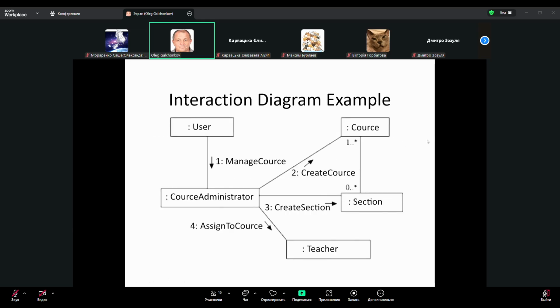Another example of an interaction diagram. The user sends a message with the number 1, manage course, to the course administrator. The course administrator sends a message with the number 2, create course, to the course. And the message with the number 3, create section, to the section. And the message with the number 4, assign to course, to the teacher.